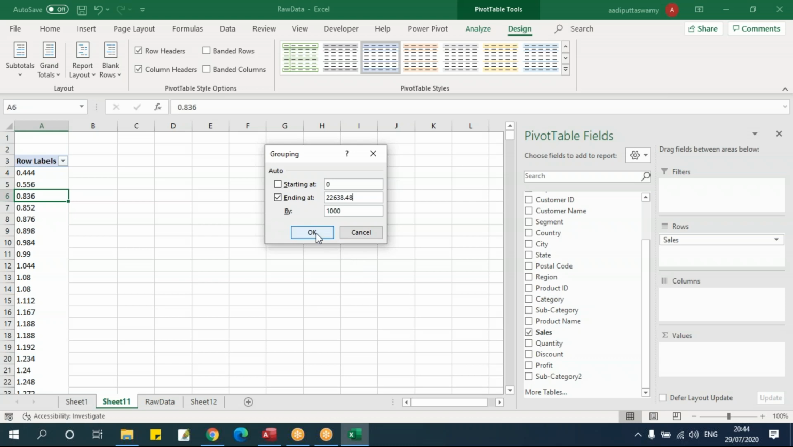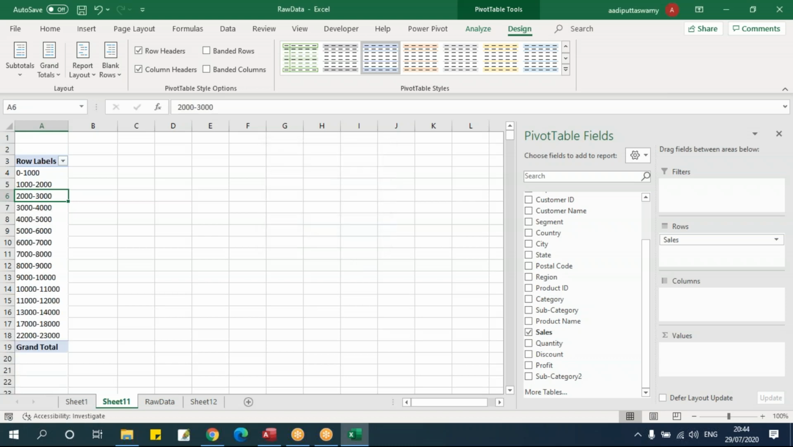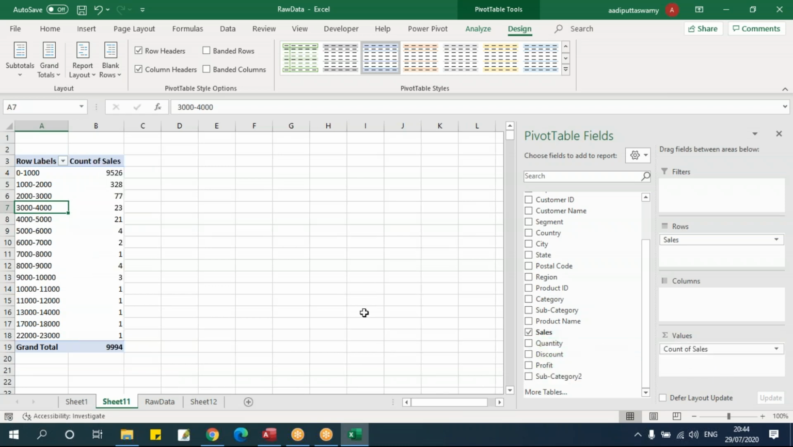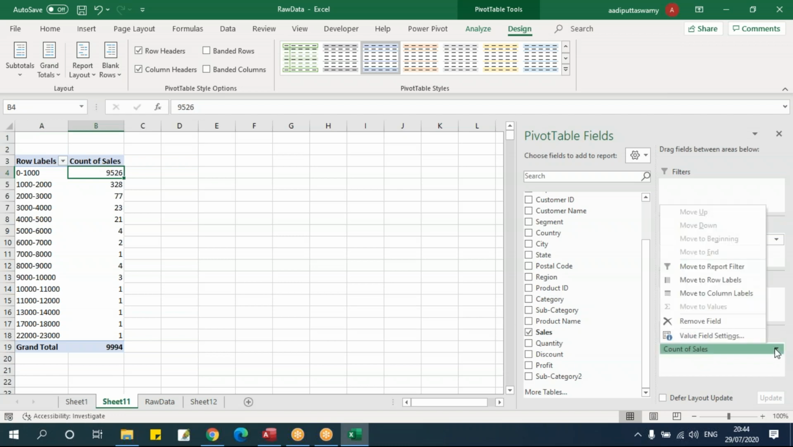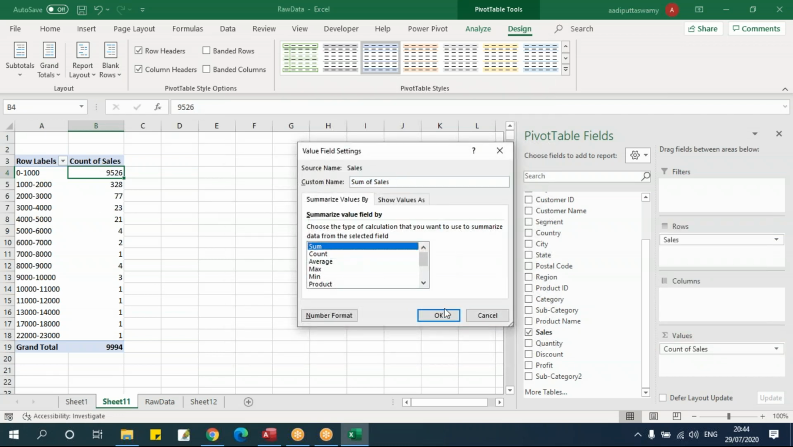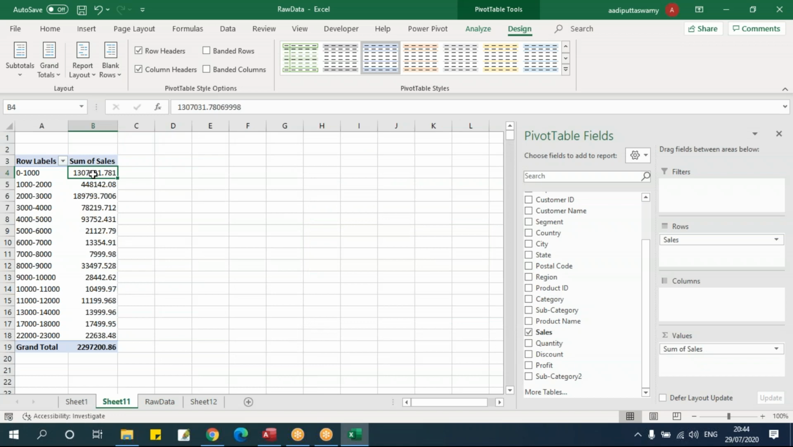All right, let me say okay. If I say okay, see, this will be converted into like thousands. Say 0 to 1000, 1000 to 2000, 2000 to 3000. Now here, if you want to know the total sales, just go here and put it here. See, the total sales from 0 to 1000, it is this much. Let's say it is saying count. Let me change this to sum. Say okay. See, this is total sales.